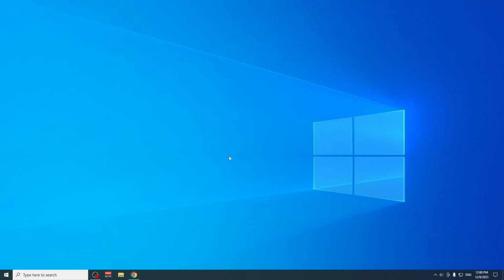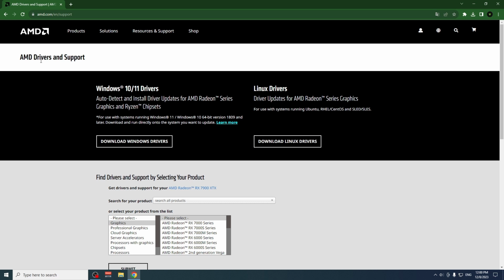So to download the program from the AMD official site, go to amd.com/support and then click on download Windows drivers for Windows, and this is for Linux drivers, Linux users. So I'm gonna go for Windows and we're gonna wait for the download to complete.